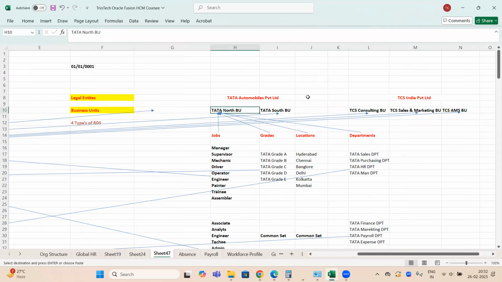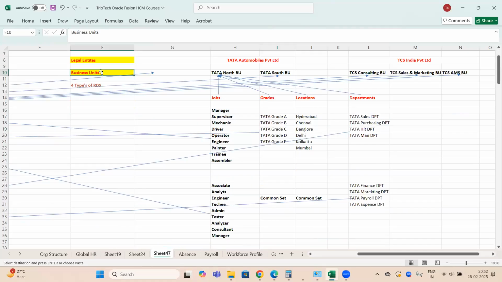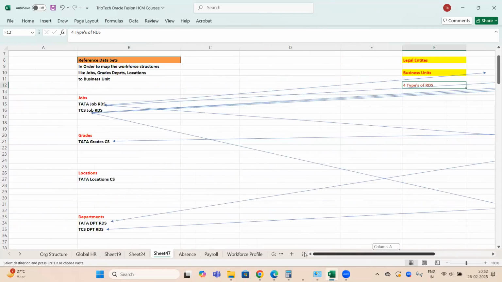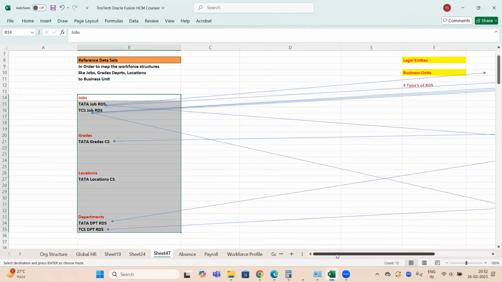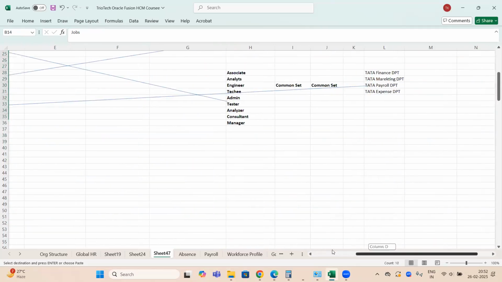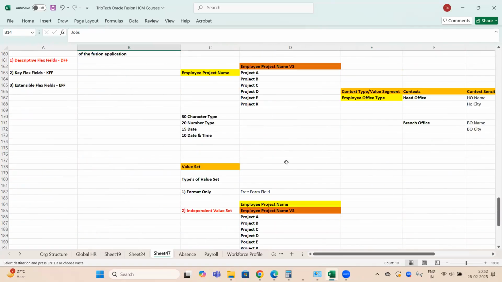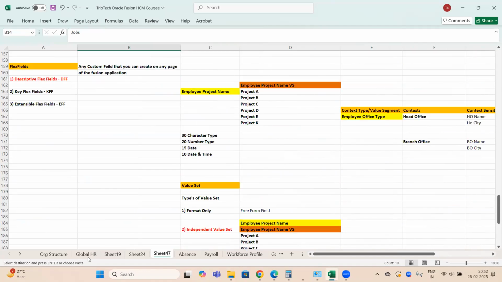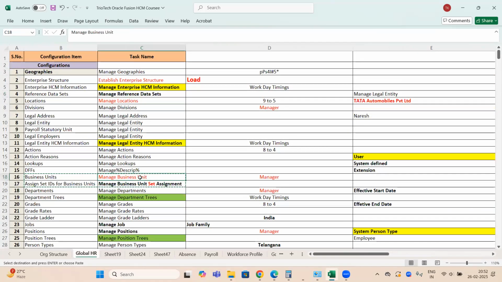Everyone forgot this topic, right? Practice every day, team. I'm seriously telling you. You have to practice every day, or else you will get carried away in between. I told you, right? For every business unit in the Fusion system, we map 4 types of reference data sets: one job, one location, one grade, and one department, team. So in the interview, you will get a question: how will you map the reference data sets to a BU? We have to tell, team: whenever we configure business units in the system, we have a task available called Business Unit Set Assignment.